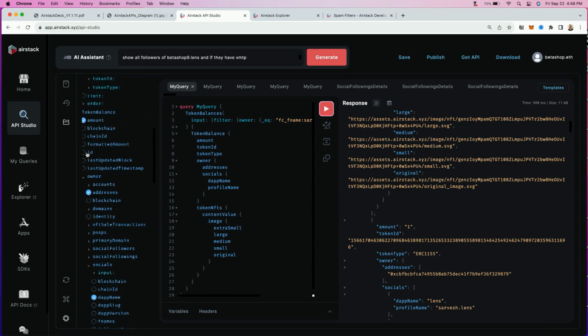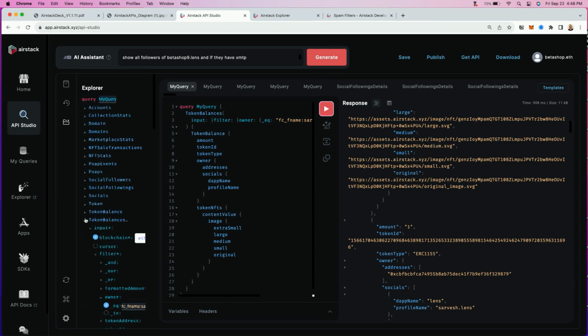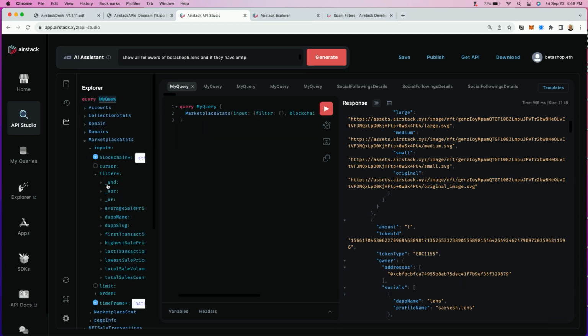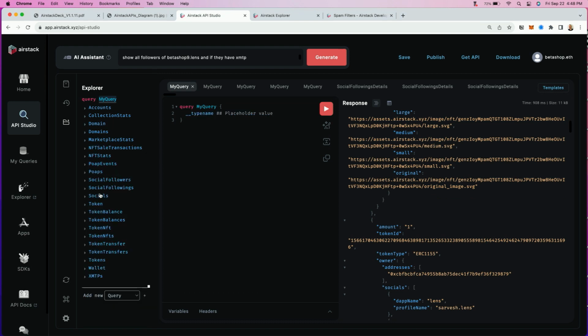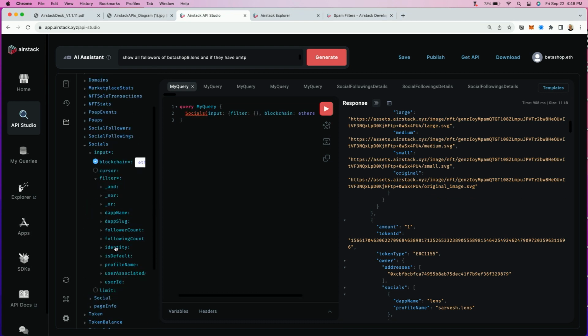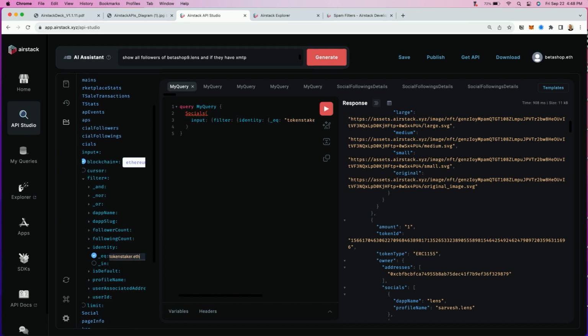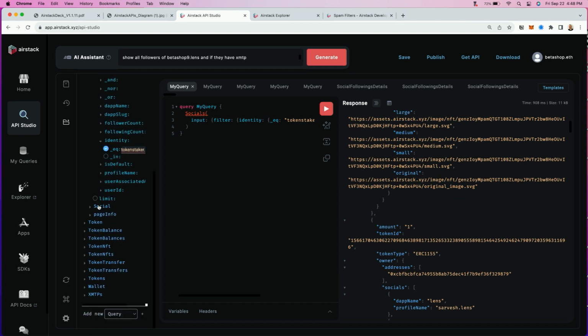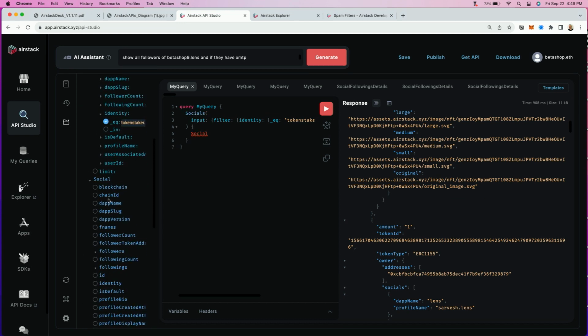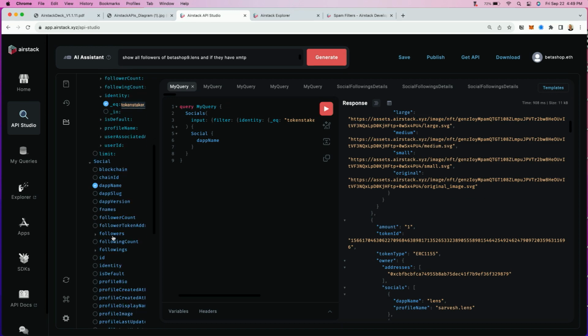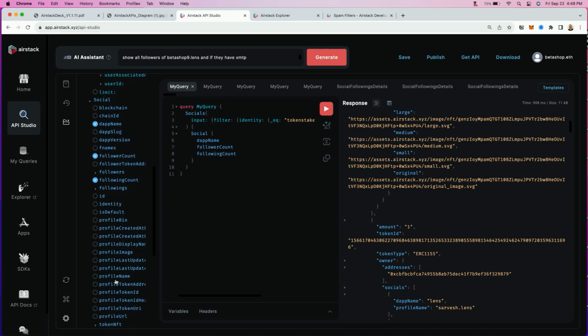The next thing that I want to showcase is around socials. If you want to know about the social profile of a wallet. Yeah. So here we have identity as an input. So you can start with again an ENS name or a lens profile or a Farcaster name. You can select fields that you are interested in. I'll select a couple of them. So I'll select the DApp name, followers count, following count, and the profile name.